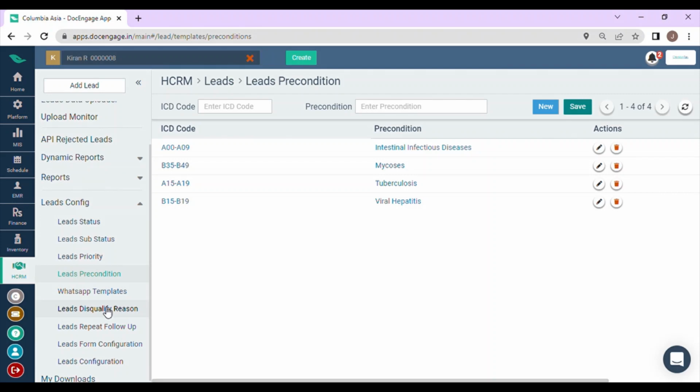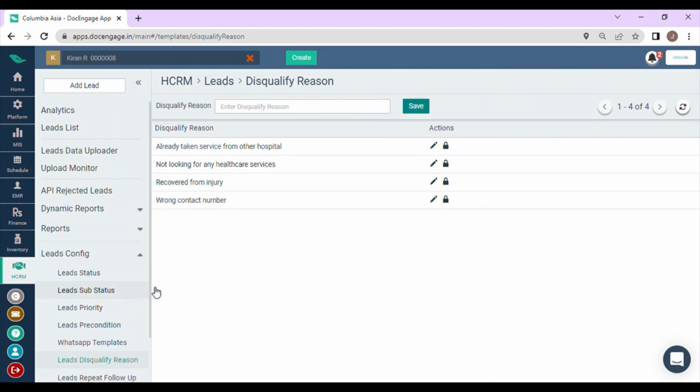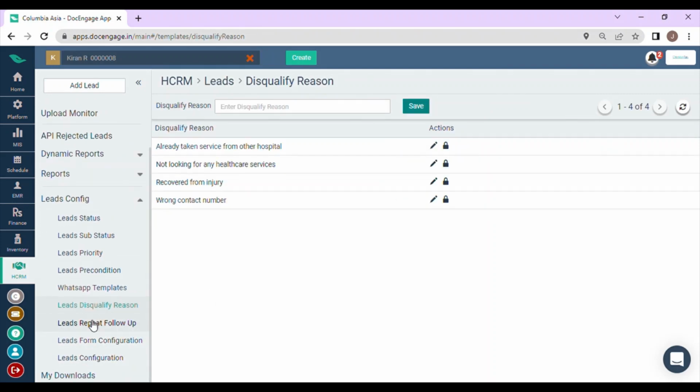Next one, lead disqualify reason. What is the reason that you are disqualifying this particular prospect? Just now I told, he's looking for a job opportunity, or he's not interested, or he's telling that I don't want to get a call from you. Or he may say that I'm not looking for some services, I just mistakenly gave my details. For some reason, you can write all the disqualify reasons here.